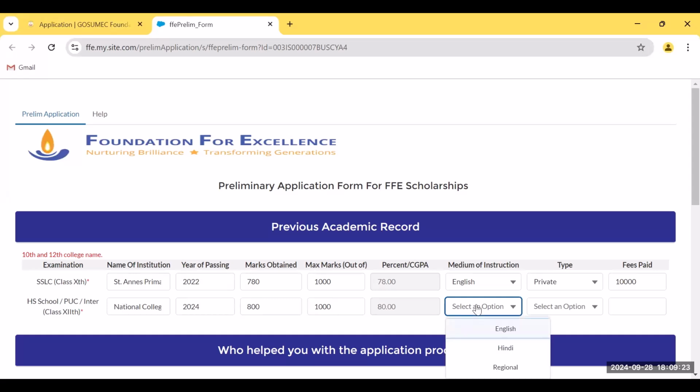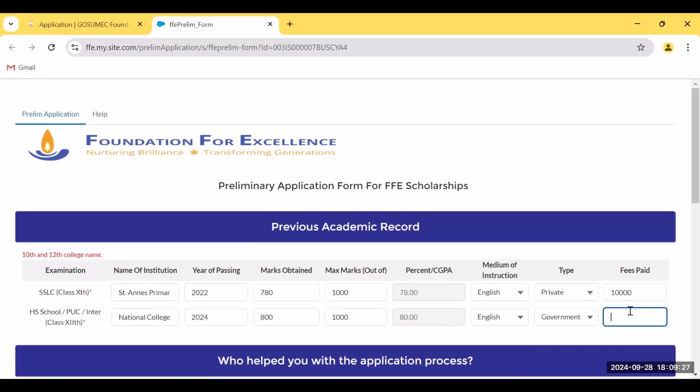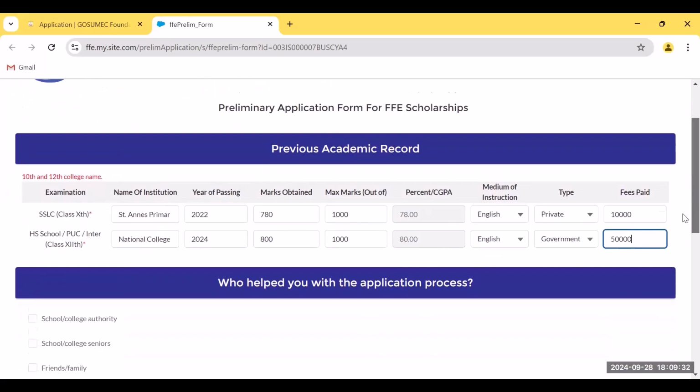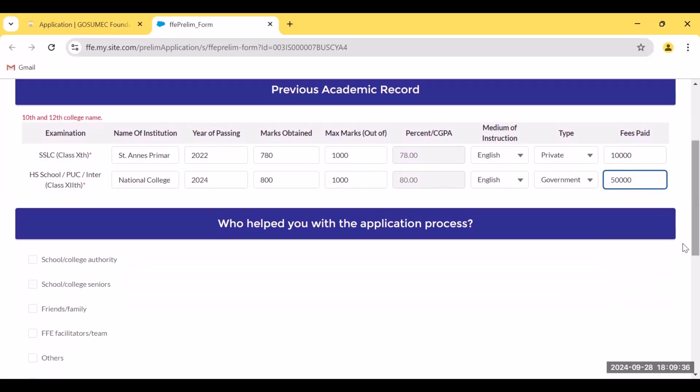Similarly, medium of instruction in the college, and what is the fees you have paid for your college education. Next section, we would like to know who has helped you fill up this application process.